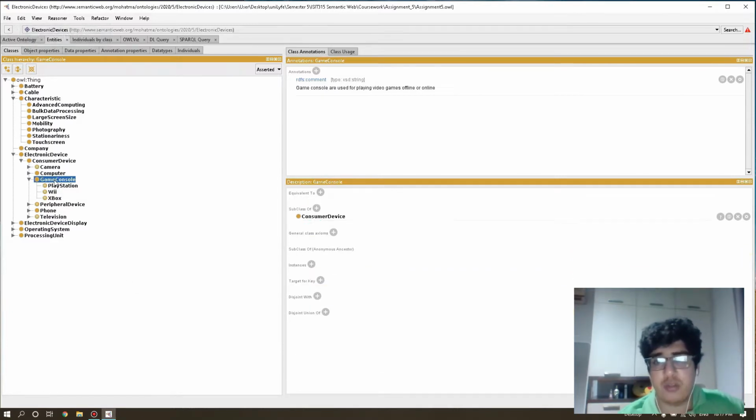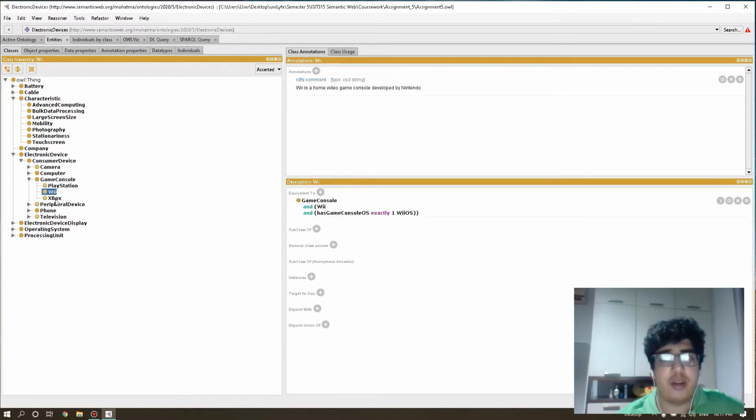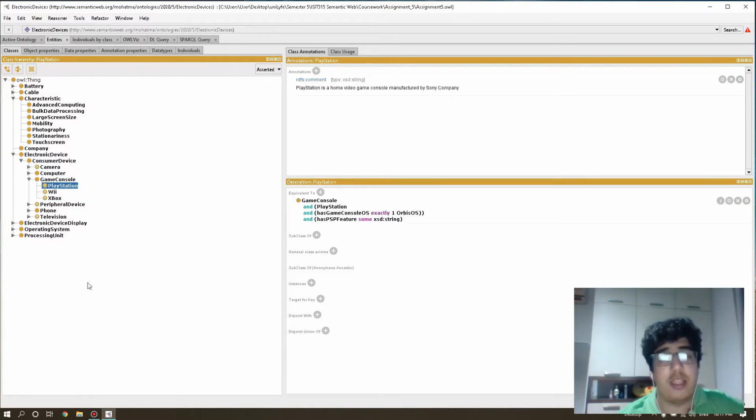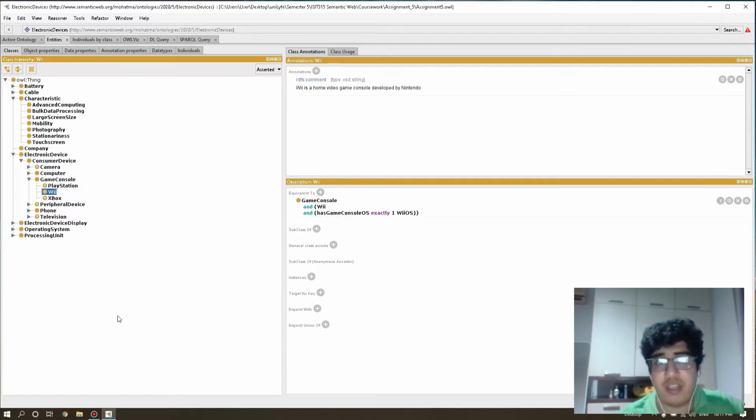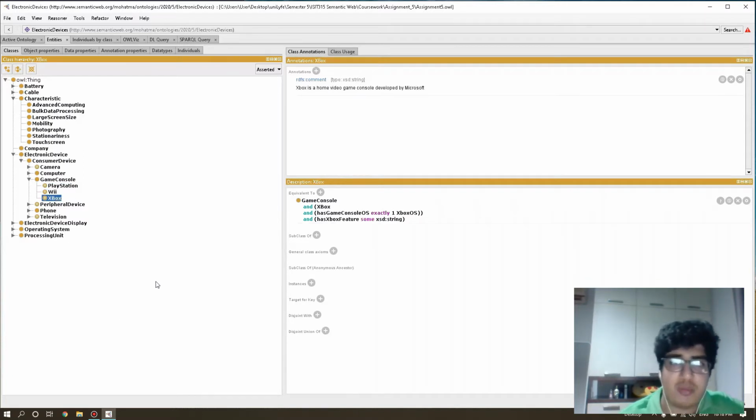Moving on to the game console class over here, we can see that we have defined 3 different types of game consoles. The PlayStation, which is manufactured by Sony, the Wii console manufactured by Nintendo, and the Xbox, which is manufactured by Microsoft. These are particularly the popular ones. Now for this section, I will only discuss PlayStation in depth. Now the PlayStation is a home video game console manufactured by the Sony company. It is a very well-known brand all over the world.